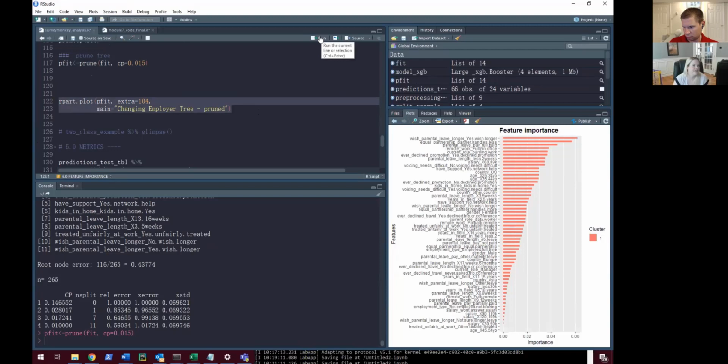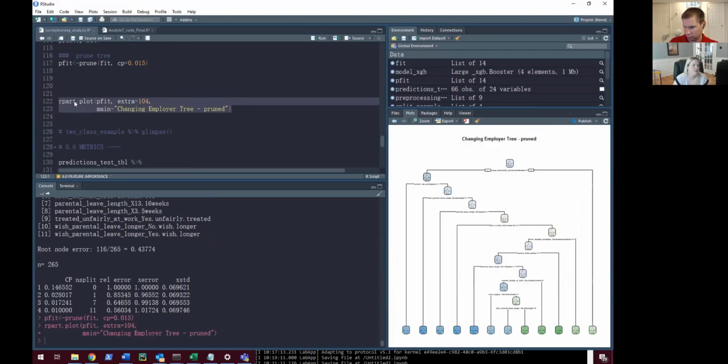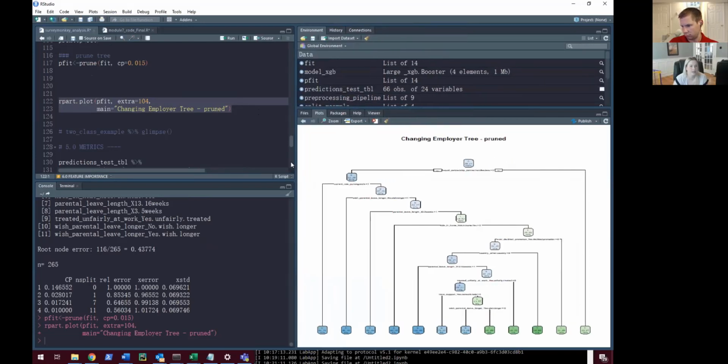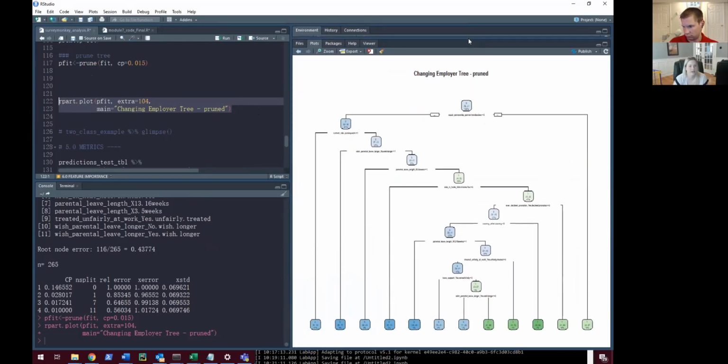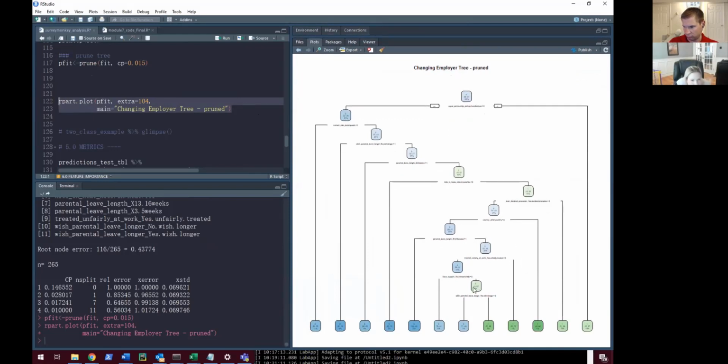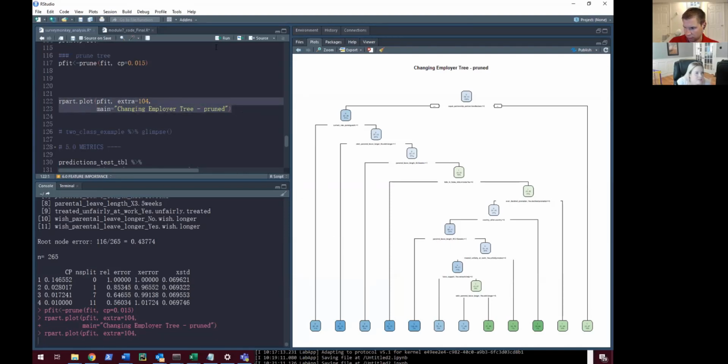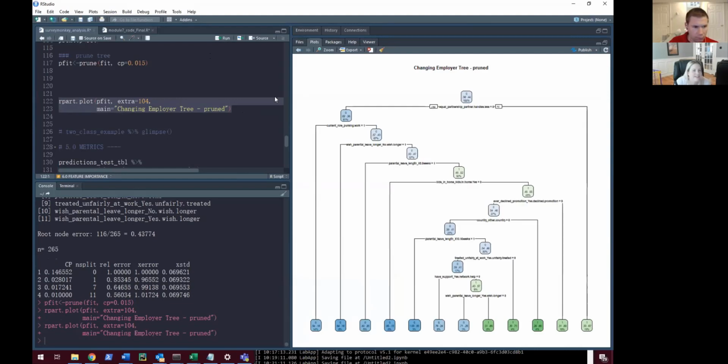Okay, and so that was named pfit, for pruned fit. And so our rpart.plot very easily gives us a really nice plot of our decision tree. I wish this was easier to read. I feel like this was easier to read before. Now that I've made it big, I'm gonna rerun it and see what happens. Okay, there we go. And this extra 104 is just a color scheme.